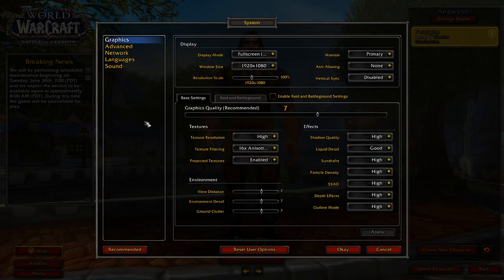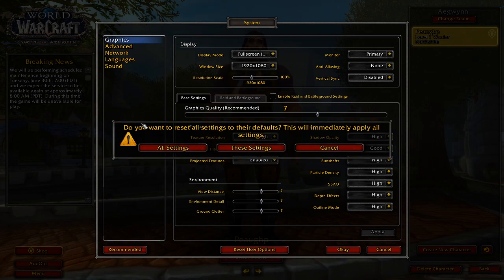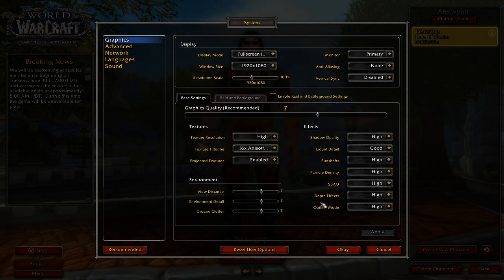Now, if we went to the graphics section, on this bottom left hand side, you can see there's a recommended option. Clicking on that will ask you if you want to apply the recommended options and reset all the settings to their defaults. You could do it for all your settings, only these settings, meaning just the graphics, or you could cancel. I'm going to cancel.